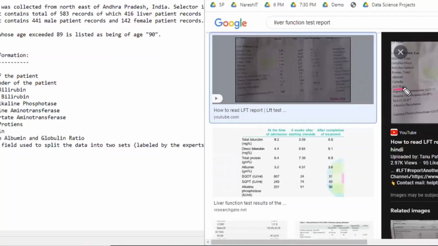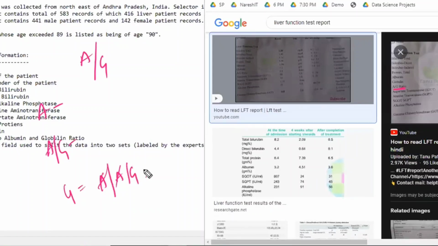So how are you going to calculate the AG ratio? A value divided by G value. You have the A value separately and the A by G value separately. Can you calculate the G value separately? G is nothing but A divided by A by G. That is nothing but G will come into the top portion, right?